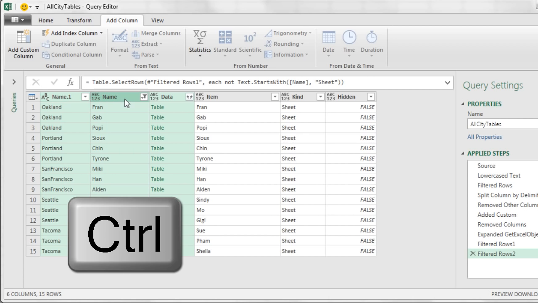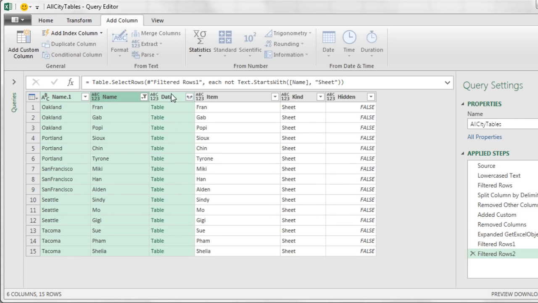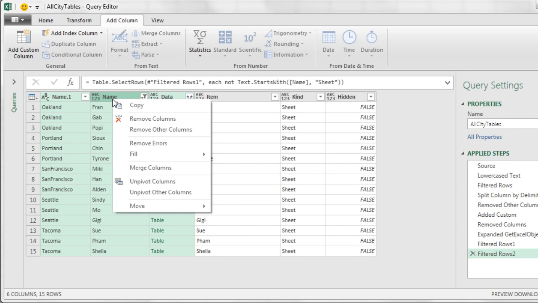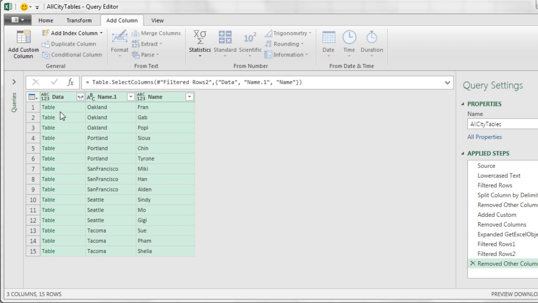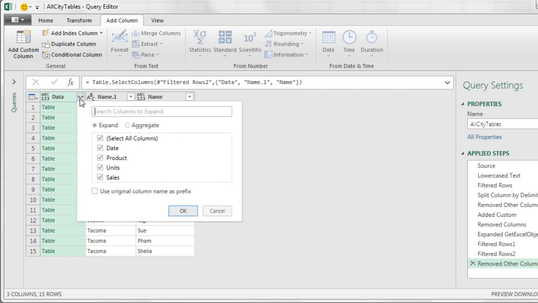Name column third. By highlighting it 1, 2, 3, when I right-click Remove Other Columns, instantly it removes the other columns, but it puts it in the exact order in which I selected the columns. That's pretty cool, and that's the order that I wanted them. Now we can finally click on the Expand button to get to our transactional records.